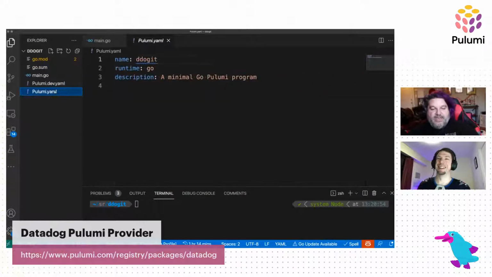Now, the other thing is our Pulumi.yaml. We have to have some YAML because you can't DevOps without YAML. It's critical. The Pulumi.yaml is kind of dull. It's just the metadata about my overall Pulumi program. It has a name, ddog it. It has the runtime, in this case Go, and I am not clever at all, so we didn't give it a good name.